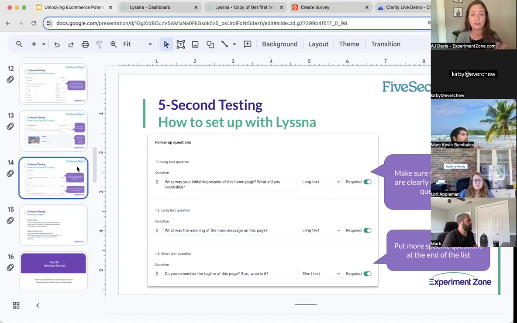So these are the default questions in the 5-second test. What are your impressions of the homepage? What do you like or dislike? What's the meaning of the main message on this page? Do you remember the tagline of this page? If so, what is it? You might add questions like, based on your first impression, how would you describe this company?